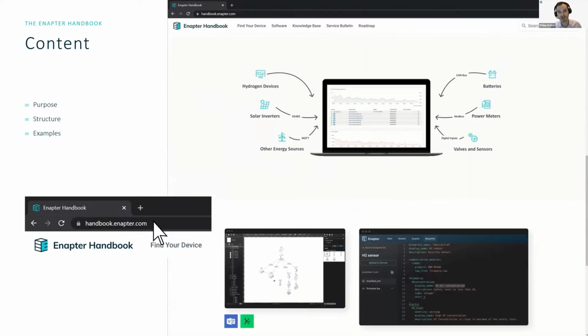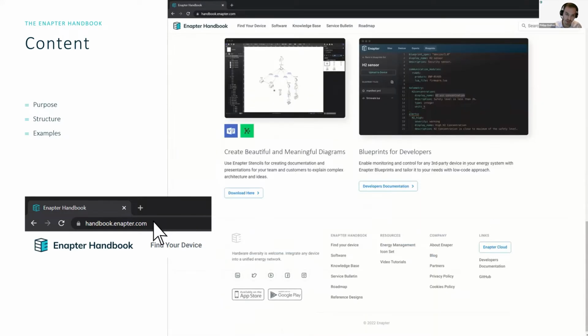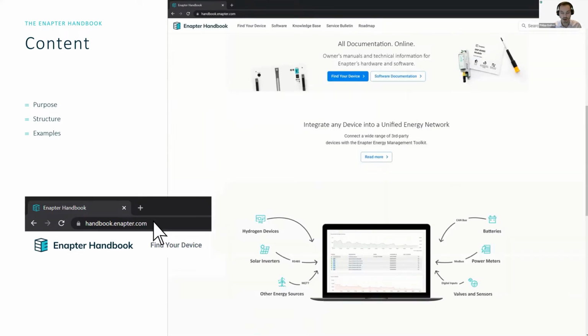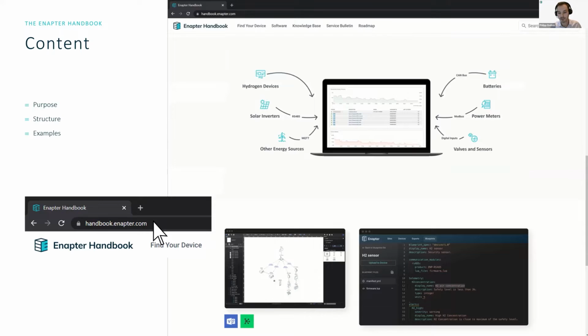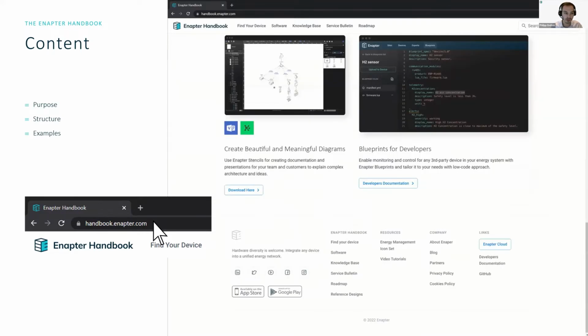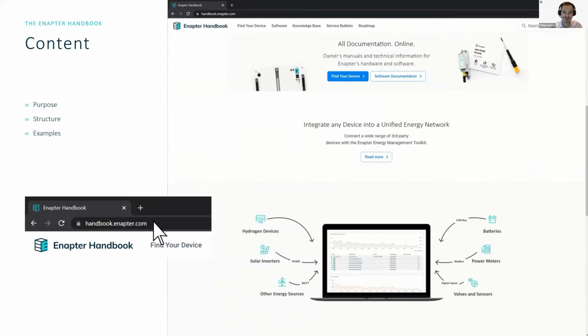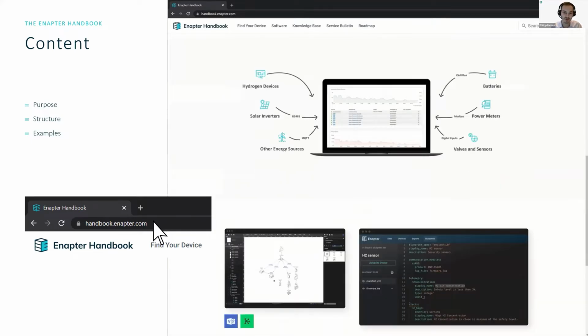So today I would like to go through the structure of the handbook to show you a lot of examples, what you can find there, how it is structured in general, and whatever you need should be there. And if not, then hopefully you will let us know so that we can further improve it.